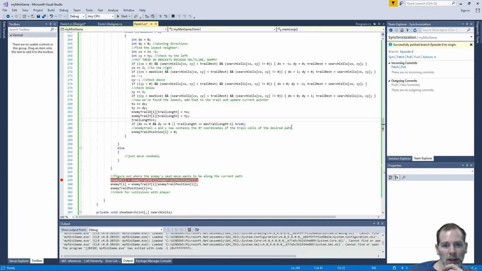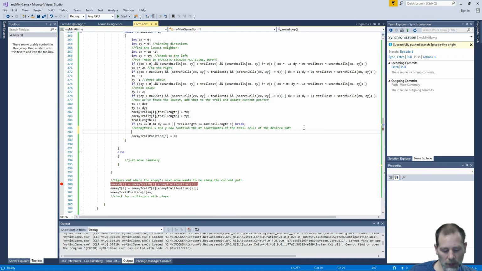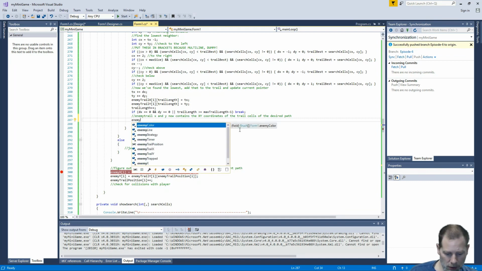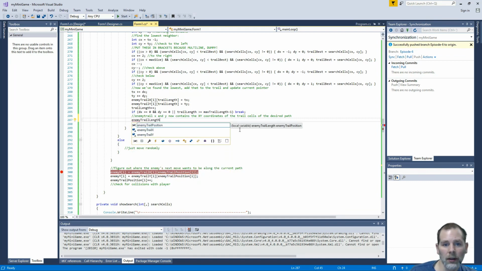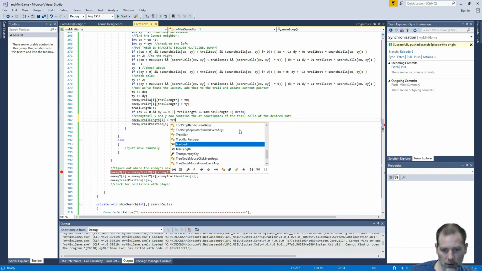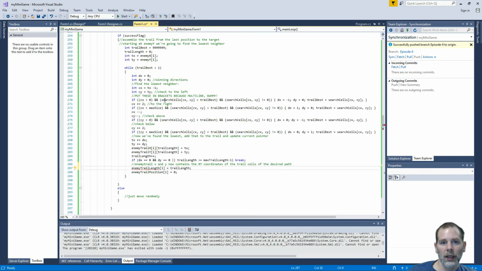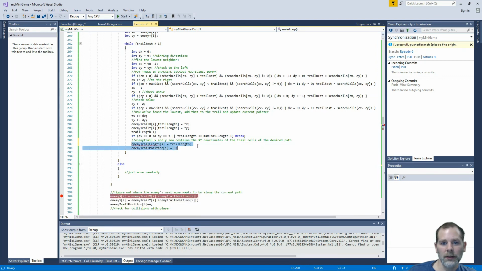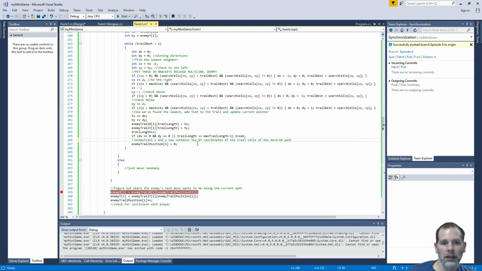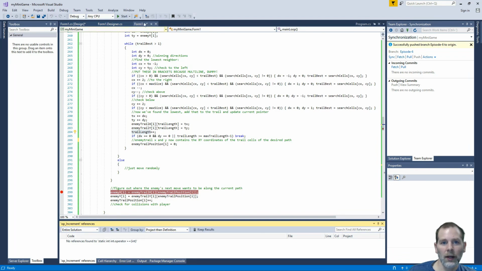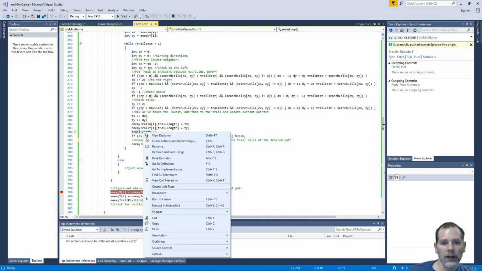Let me see, we need to declare that somewhere, but we're going to go enemy trail length, I equals trail length. Okay, I know we can replace, we can just make that into an array, and that might actually be easier. Kind of thinking, yeah, why don't we do that instead of all this mess? We just need to make sure we find all instances of this. So let's find all references.